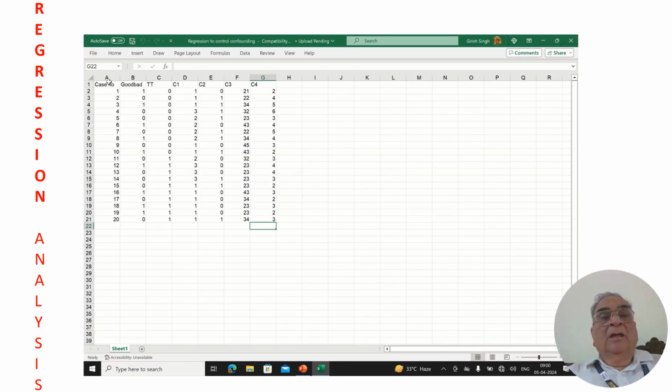Here are your case numbers from 1 to 20. Now here are the results, good or bad, and here is the treatment type, and these are the possible confounders C1, C2, C3, C4.